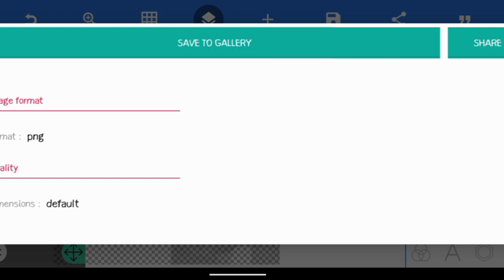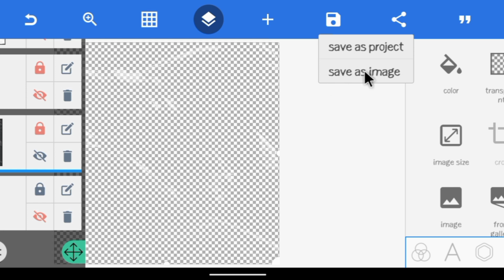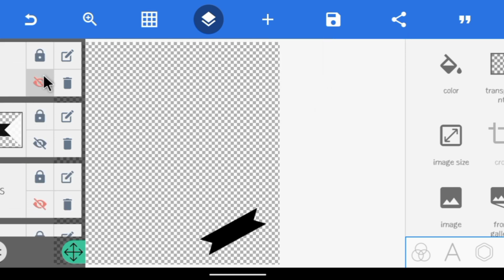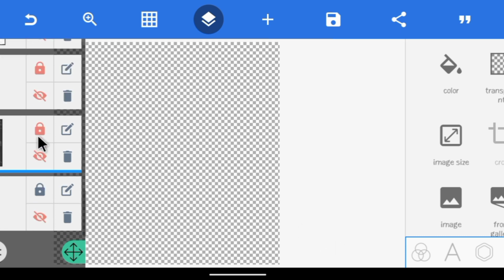I'll not be saving now because I've already saved it. Then I'll go here also and save it as an image. Then I'll go here and save these two together as an image. And that's basically all.